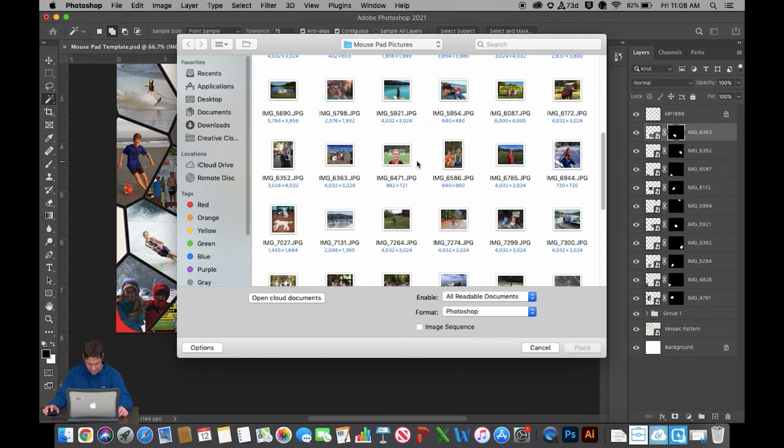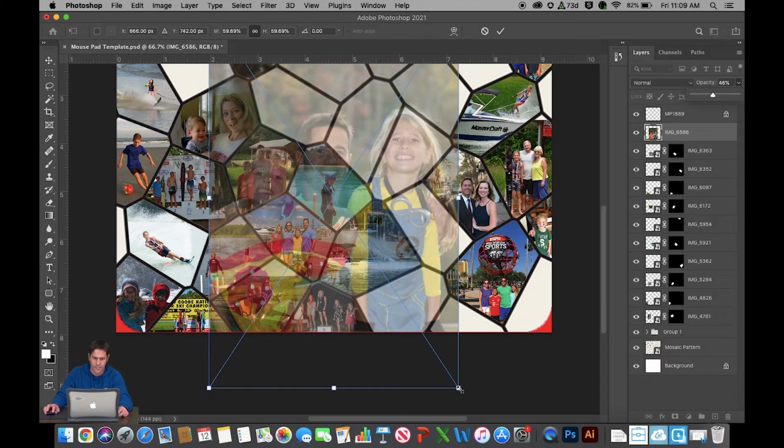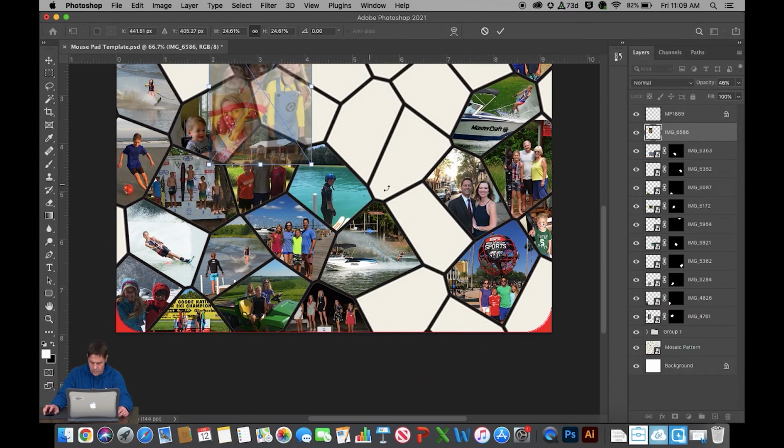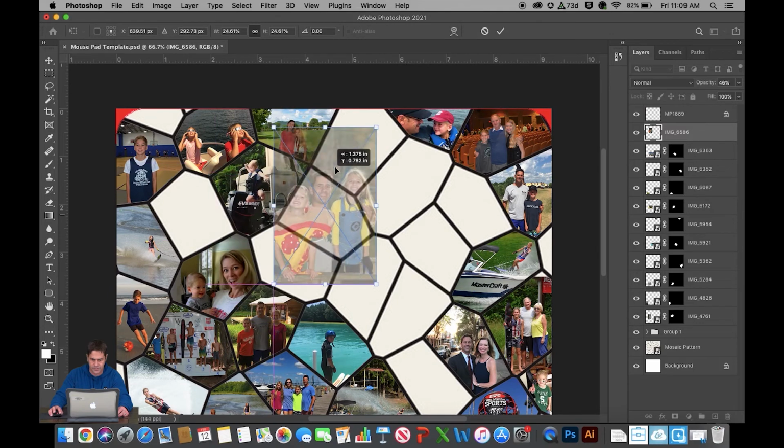I don't know if this one's in there or not. Come back to that one. I do know this one's in there, so bring that in. And let's drop that to about 50%. Bring that down. And we're going to go up to this location right here, so let's reposition that.